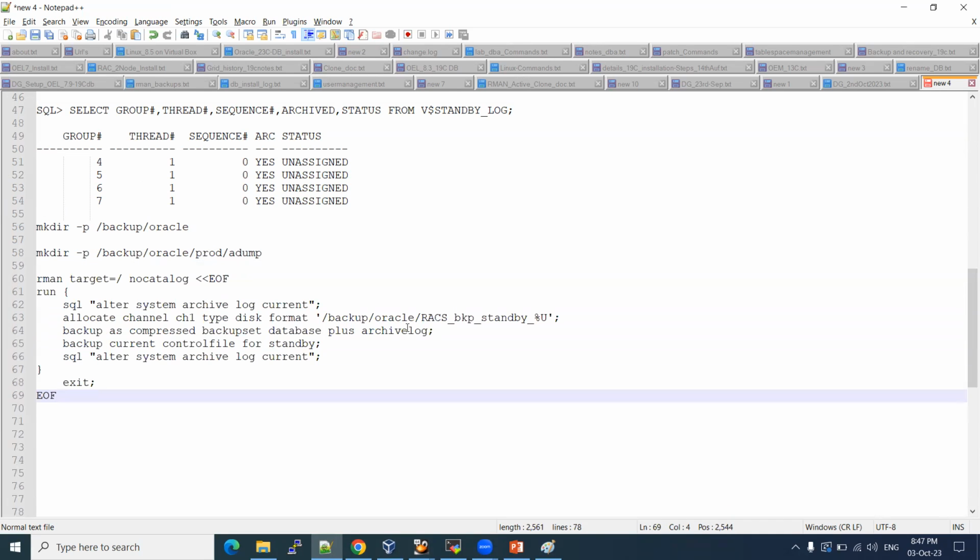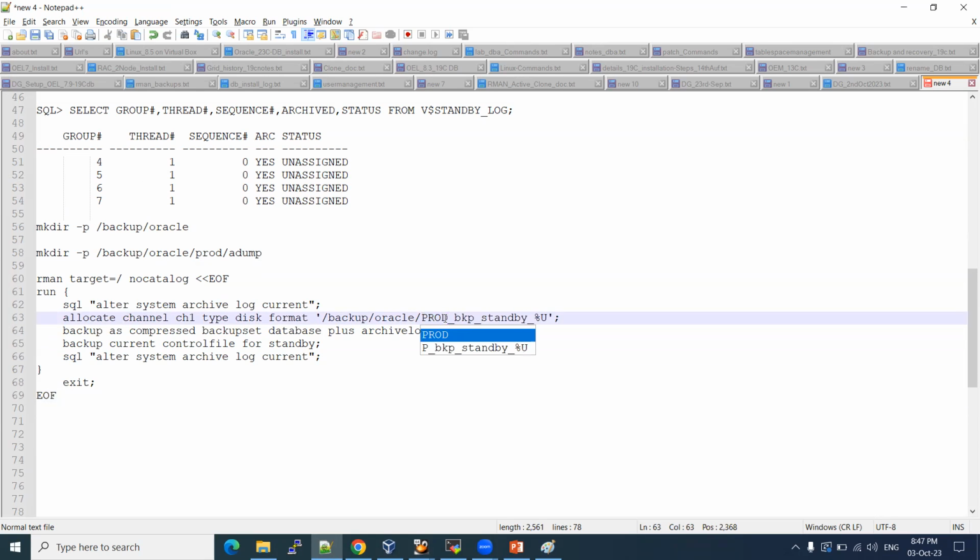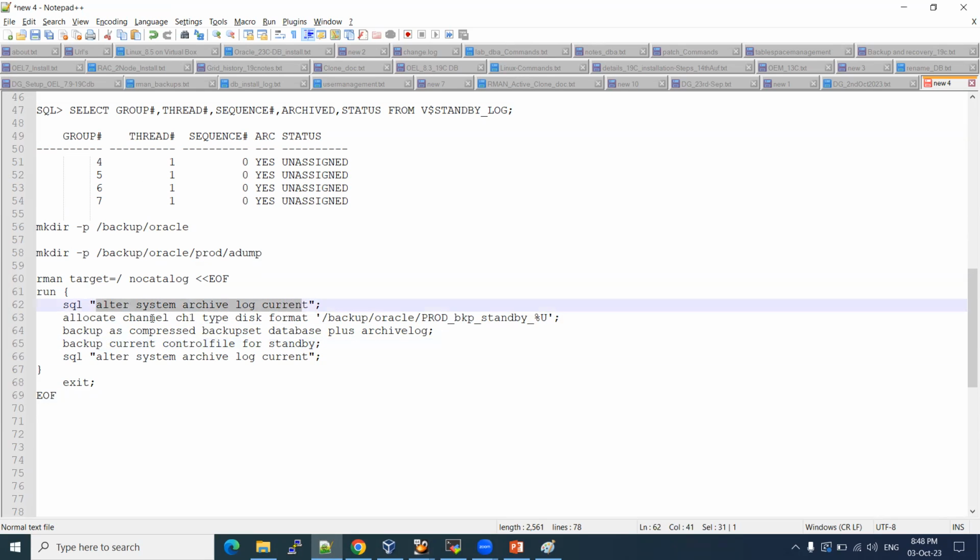And we need to mention, instead of the rags, our database name. Any name we can mention, in the same also you can keep it. That's not an issue. Okay, what I'm going to do here is connect to the target, rman target, and switch archive log. Then I'm going to take backup to this location, backup Oracle prod with this name. Then I'm going to take a complete database backup with archive logs. Then I'm going to take a standby control file backup. Then I'll make one more switch.